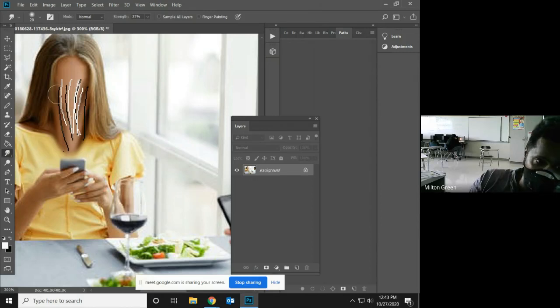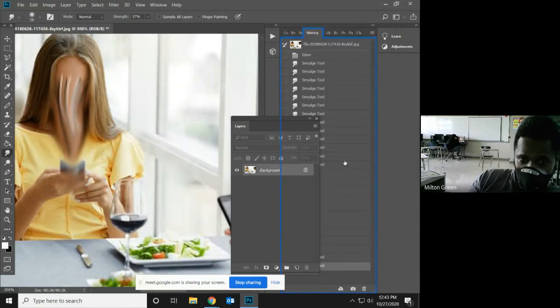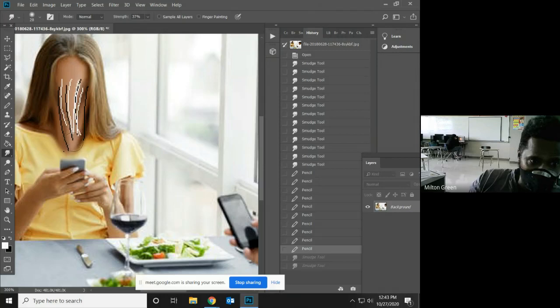Okay, so I'm back to my smudge tool, and then I blend. See how it blends it in there? So I don't like that last little stroke, so I'm gonna go back to history. I'm gonna undo that last one because I don't want to mess up my phone. Oh no, did I take away my colors? Yeah, so right there. So I didn't like that one.